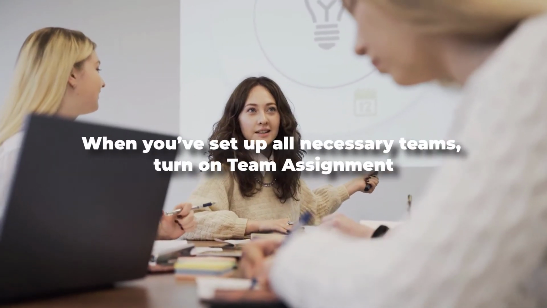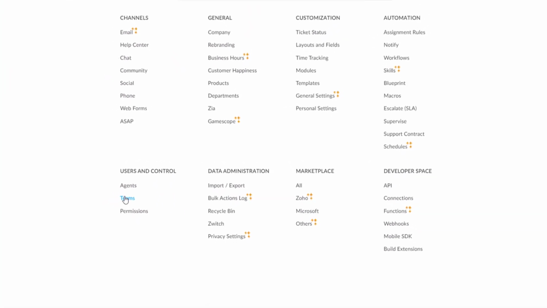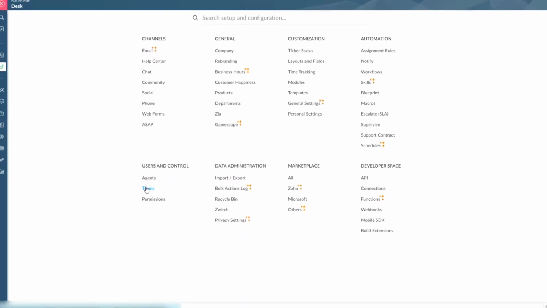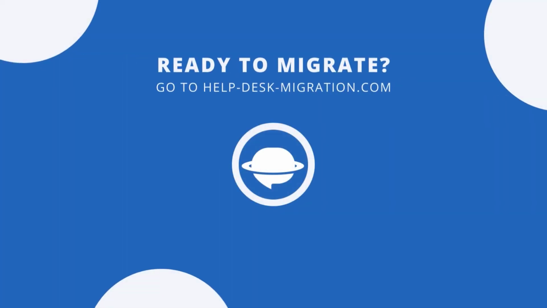When you've set up all necessary teams, turn on Team Assignment. Go to Settings and then choose Teams again. Click the More button in the top right corner. Switch on the toggle next to Team Assignment. Now you can continue importing data to Zoho Desk.